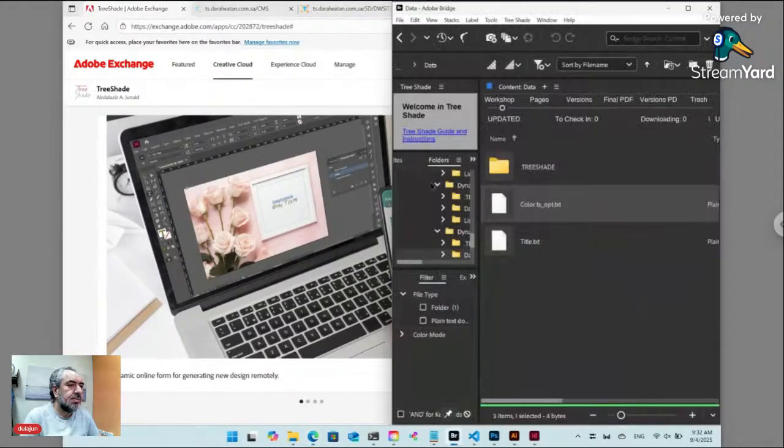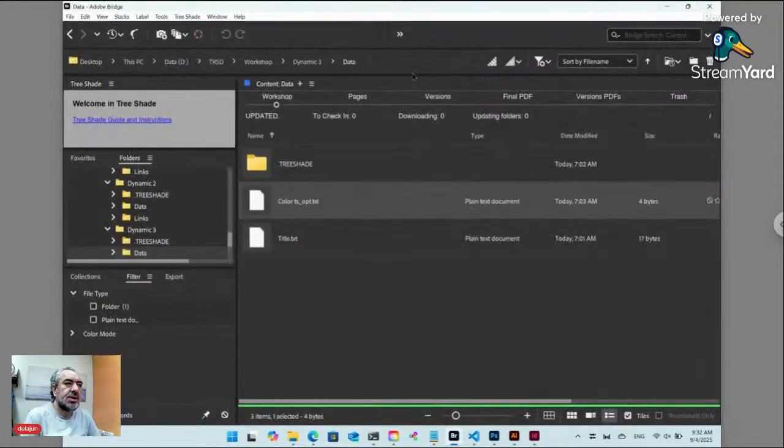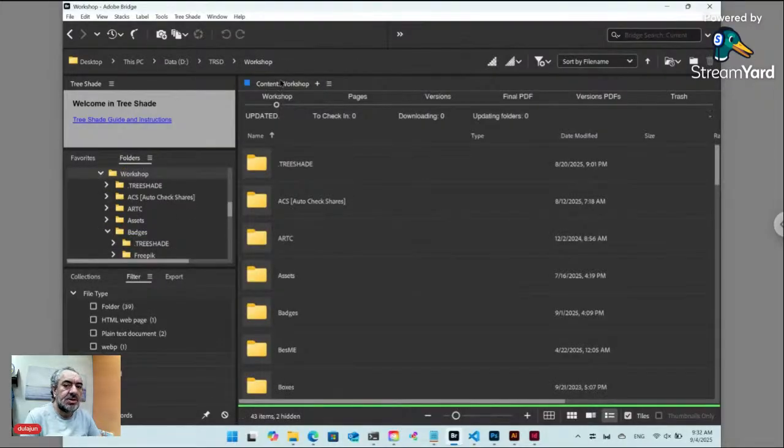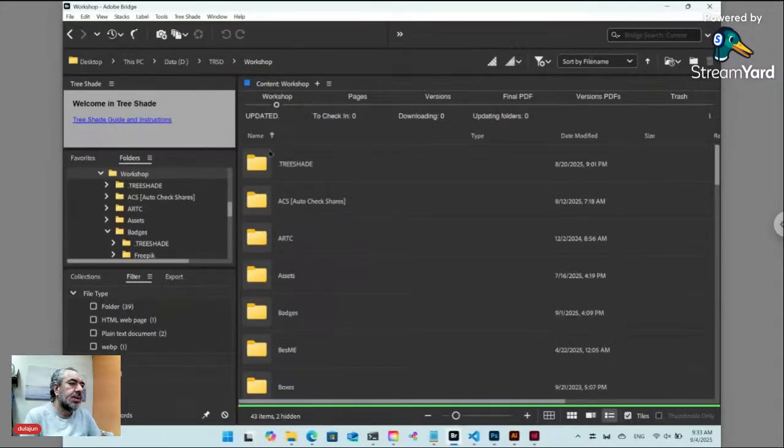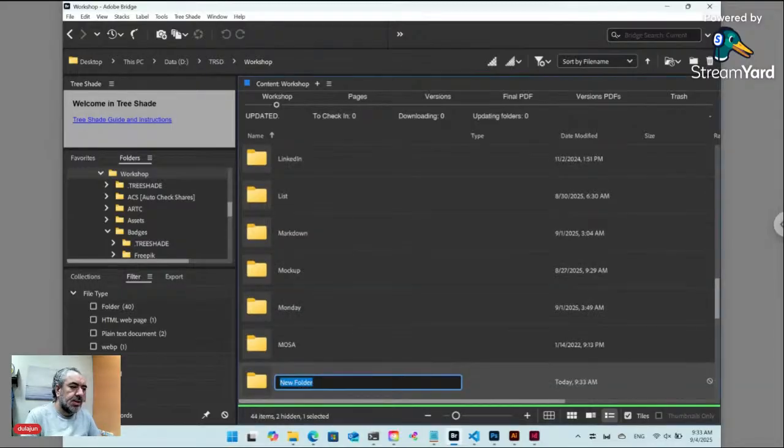And let's start. At first, here in Adobe Bridge, you are supposed to put your project files and edit them inside a folder called Workshop in the root folder that TreeShade asks you to create. So let's create a folder here. Let's name it options.